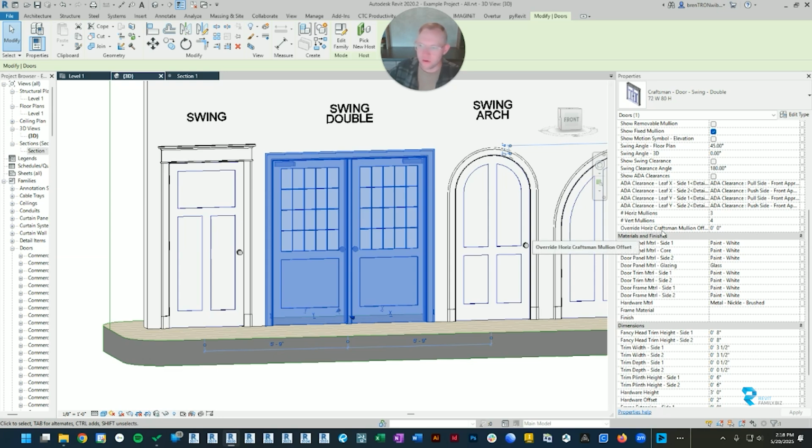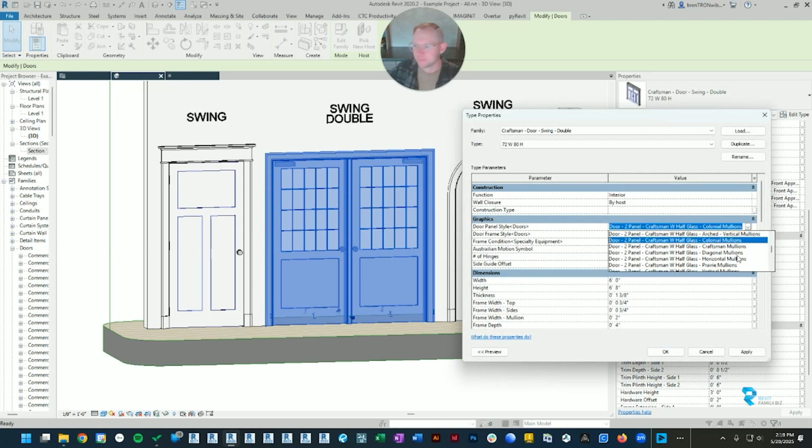And then there's this last one that says override horizontal craftsman. That's if we have a true craftsman mullion. Right now we have colonial mullions. We can go back in and choose a door panel with craftsman. So let's do that, a 2-panel. Let's do the same door, but with craftsman mullions, and we'll click OK.